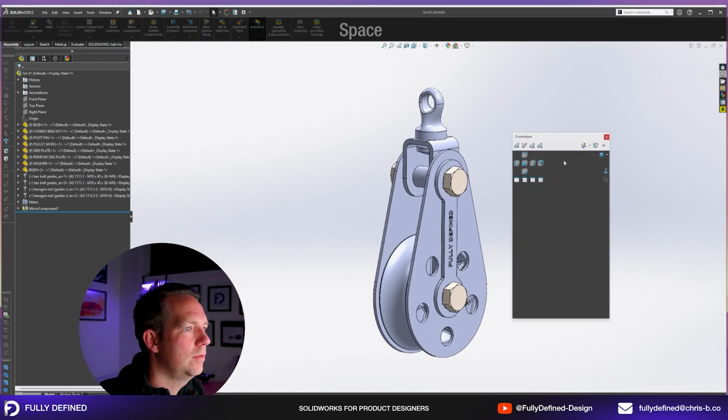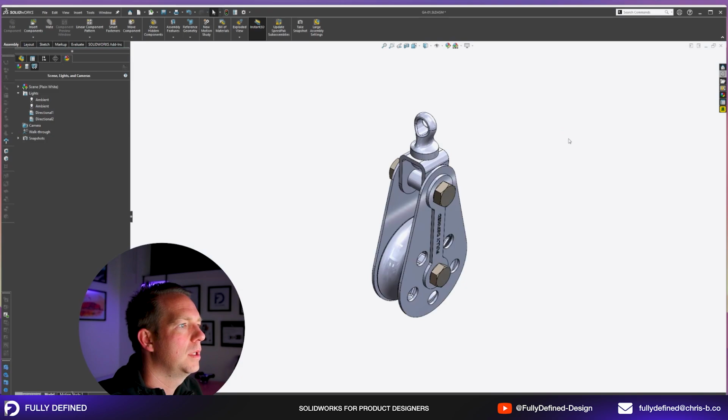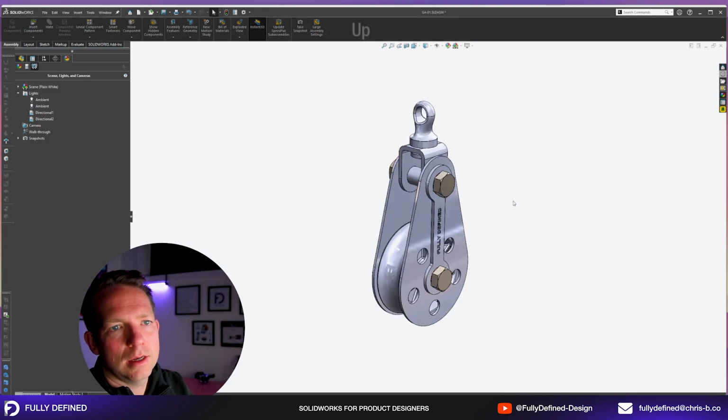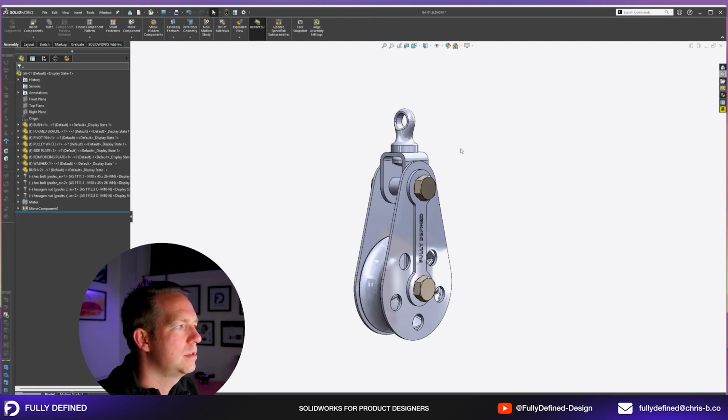And there we have it. Beautiful assembly. Very bright there with all the lights on. So many lights. It's going to plain white. That's a bit better. Yeah, nice assembly. All driven from our original skeleton file.